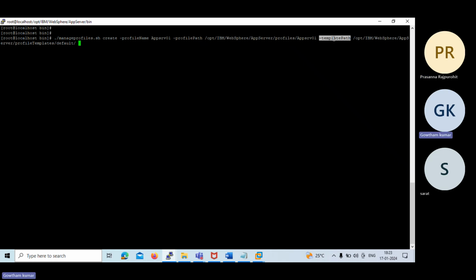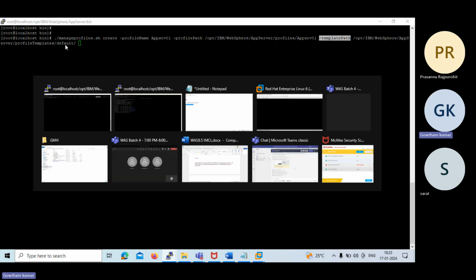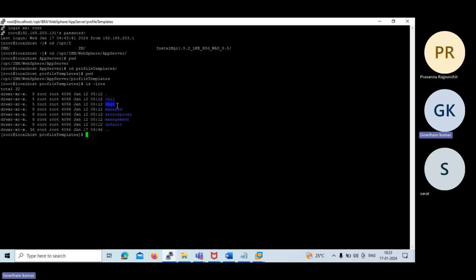See, the template path will define which profile you need to create. The profile name I can give anything, Gautam. I can give your name, whatever is based upon your requirement. But we have certain profiles in WebSphere, correct? So which profile you need to create, this template path will define. If you want to create an application server, you have to select default. If you want to create DMGR, you have to select the DMGR template path.